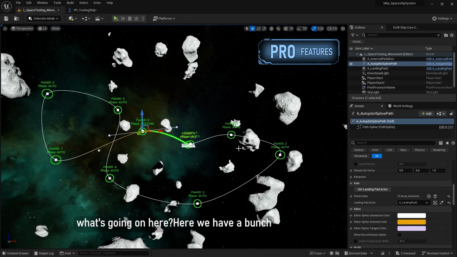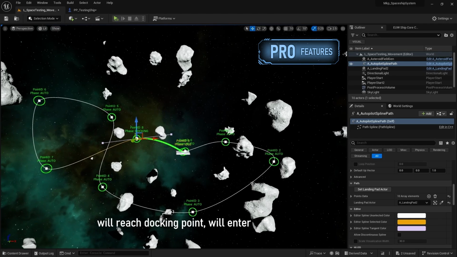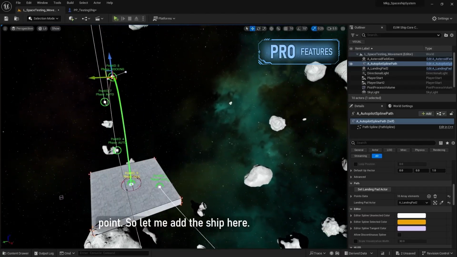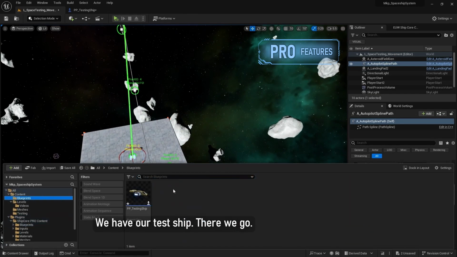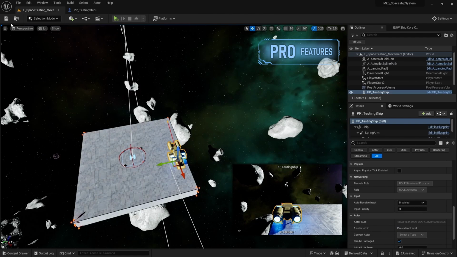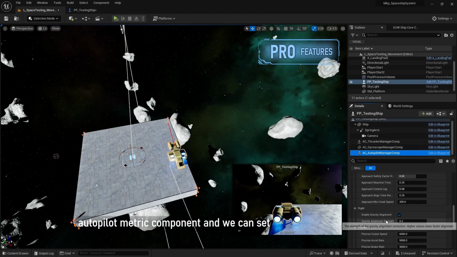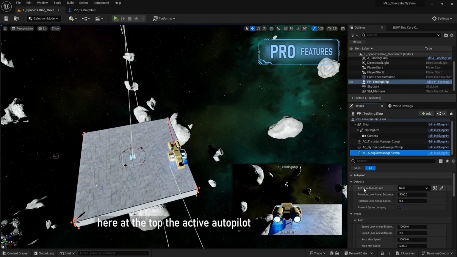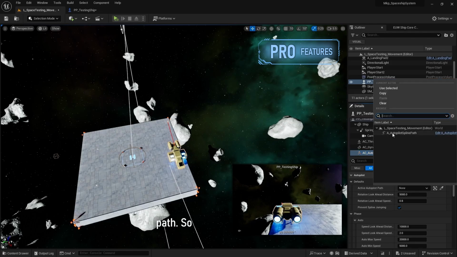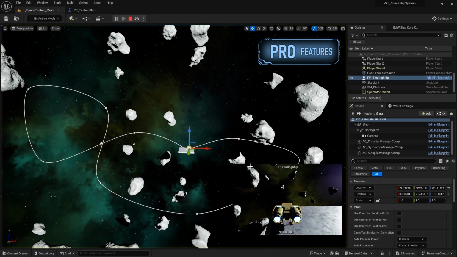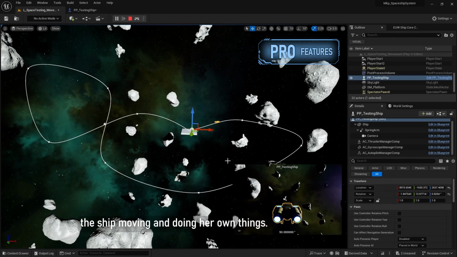So what's going on here? Here we have a bunch of turns. Everything is on auto. The ship will reach the docking point, enter docking mode, and then land on the last point. So let me add the ship here. Have our test ship. There we go. What we need to do here is go to the Autopilot Manager component, and we can set at the top the active Autopilot path. Bam. So now we should see, pressing simulate, the ship moving and doing its own things.